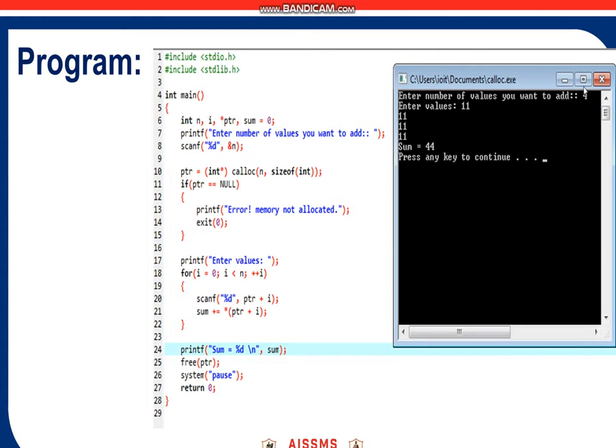So here the number of values the user wants to add is 4, and these 4 values are 11, 11, 11, 11, and after that the sum is equal to 44.